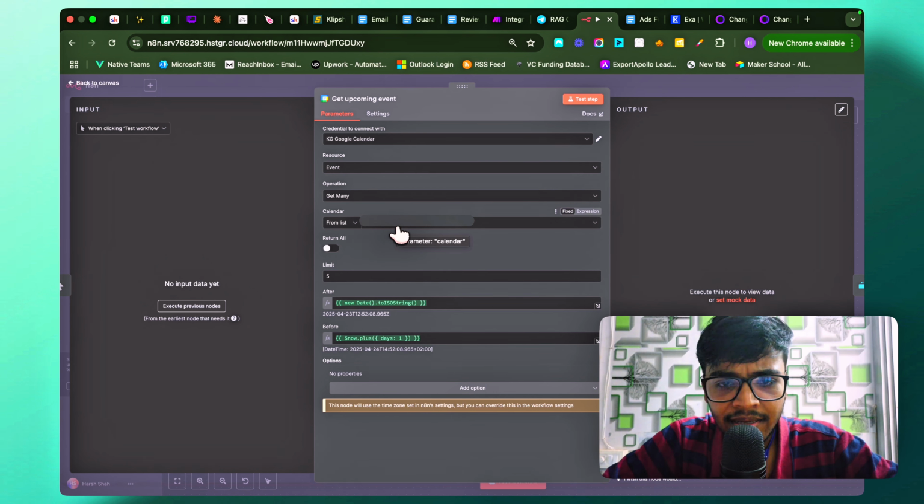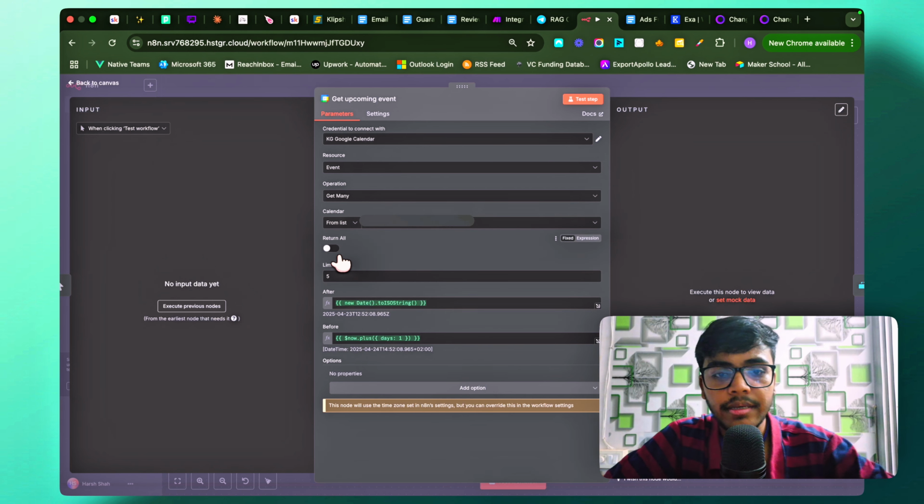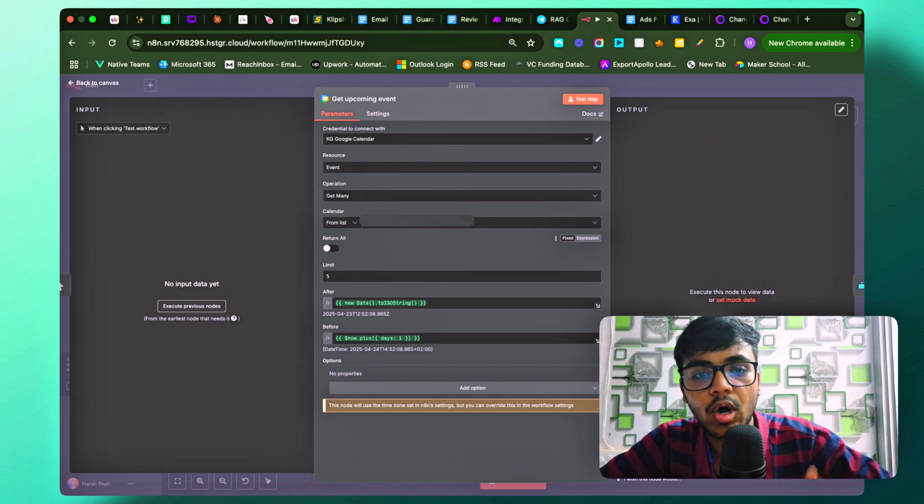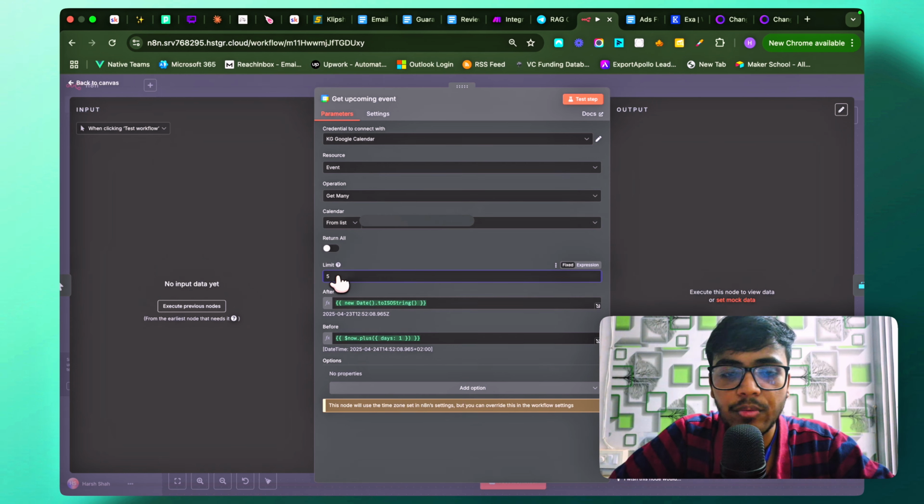once you have connected that, select the email that is associated with your Google Calendar. And here you can see you can return all the events within a specific time frame. If you don't want to do that, you can specify the number of events that you want to receive into n8n, into this particular module. You can set that up to 5, 10, 15. It's totally up to you.